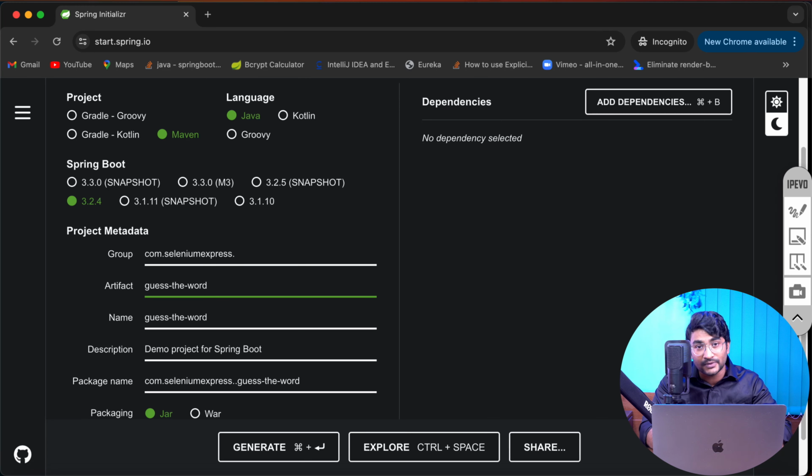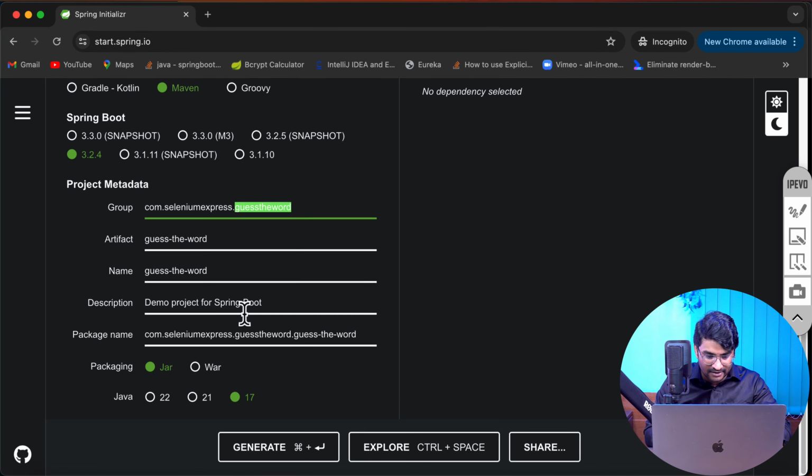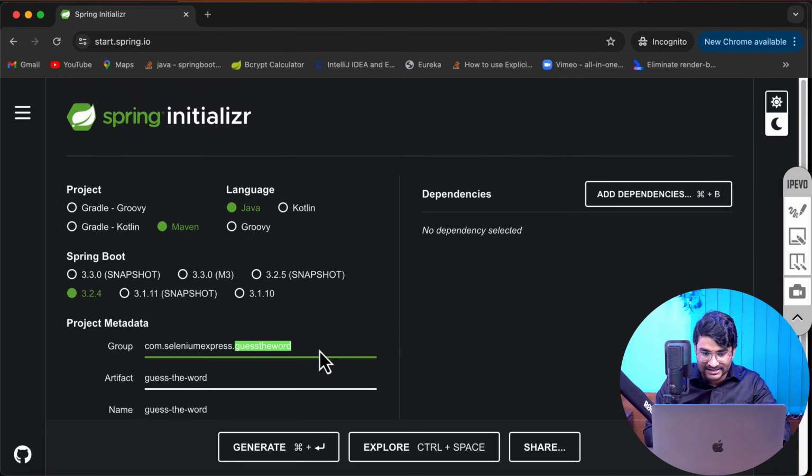Okay, this is going to be our game name. So I'm going to be saying com.seleniumexpress dot case the word. And this is the same as the artifact. I'm just giving a package name over here, and the description, everything, let it be the way it is, the 17 version, and this is going to be the jar as a packaging type.